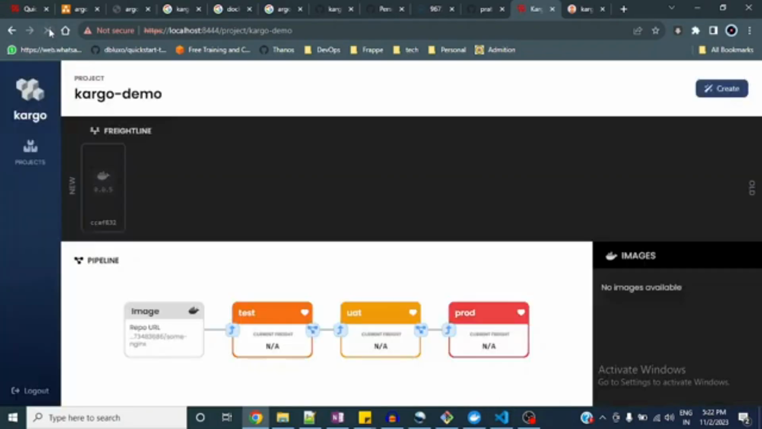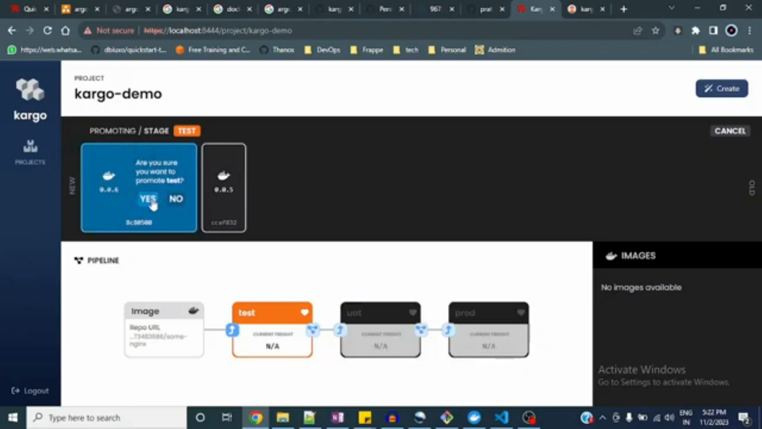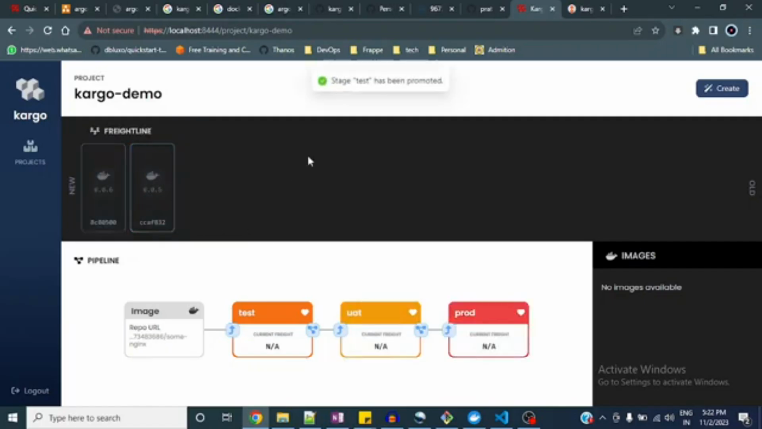Wait a minute. Yeah, so it is listed here right now. Okay, so I will promote it firstly to the test environment. You have to click on this promote button, and after that you have to select the image, which image you need to apply to the environment. I will say yes to apply the new image on a test cluster. So stage test has been promoted.